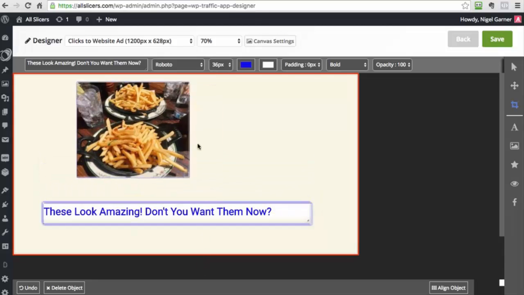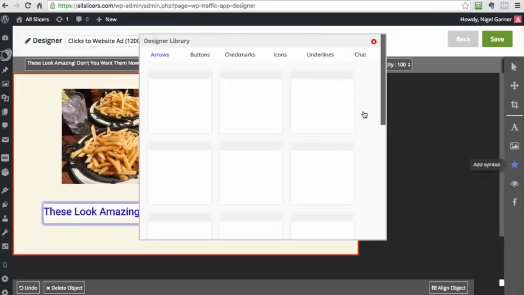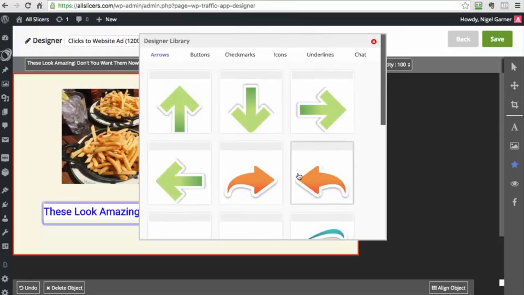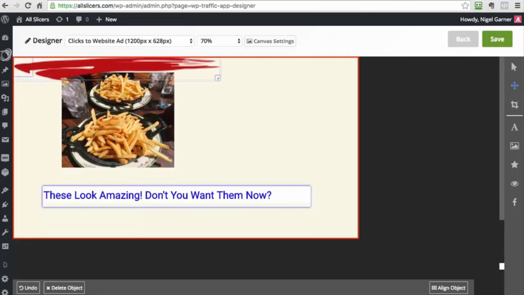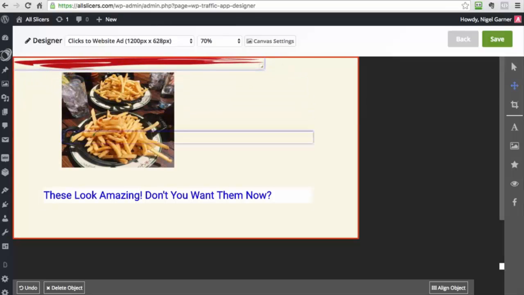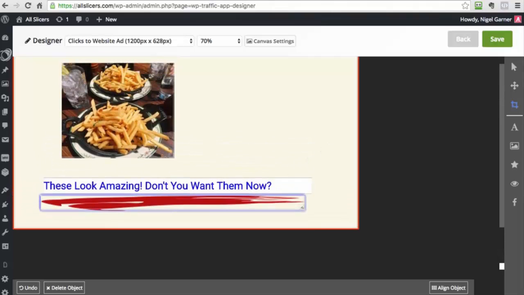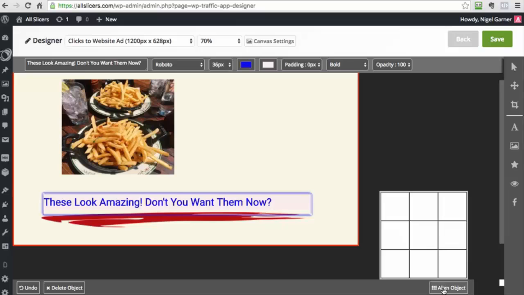Now, I'm not the best designer in the world, but it's decent. All right, so now I can add some kind of maybe arrow, and you can import your own if you want to, or you can add the underline. So let's say I want to add this fancy underline here just to make it stand out. Move it a bit. All right, so now I basically have this.